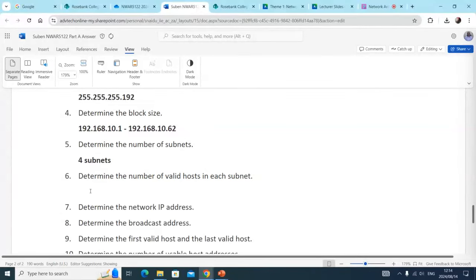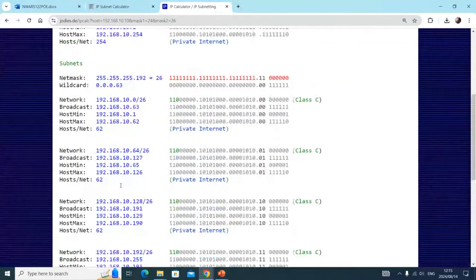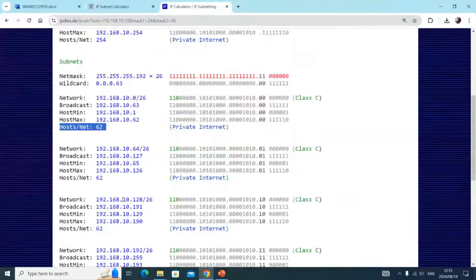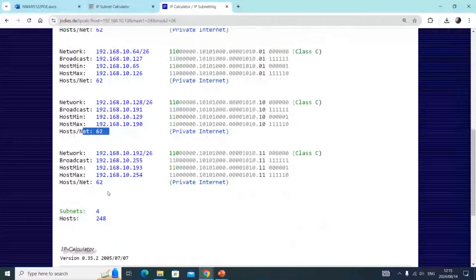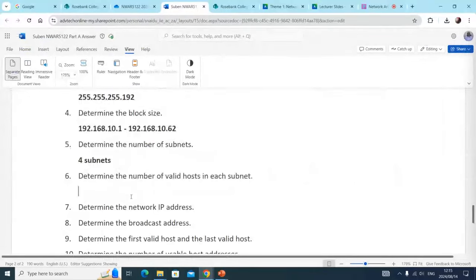Determine the number of valid hosts in each subnet. In other words, how many computers? Host is another name for a device or a computer that has an IP address. That's hosts, okay? So how many hosts can I have in each of these? There's the answer here, 62. So I can have 62 on this network, 62 on this network, 62 on this network, 62 on this network. Can you see? So number of hosts per network is 62. So 62 hosts per subnet.